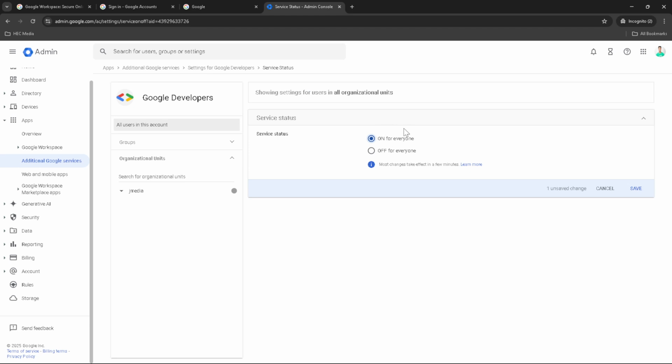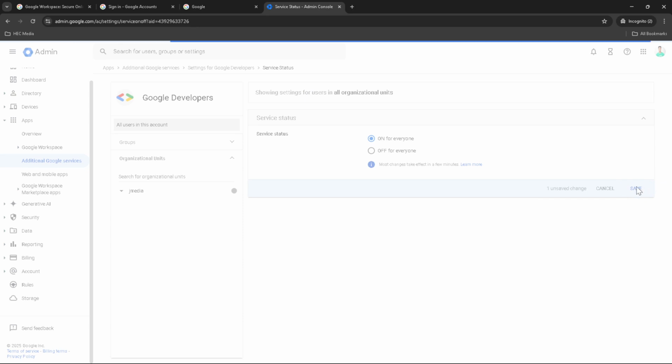Finally, remember to click on Save. This is a crucial step as it secures all your changes and makes the settings active. Without clicking save, none of the changes will take effect, and you'd have to go through the process again.